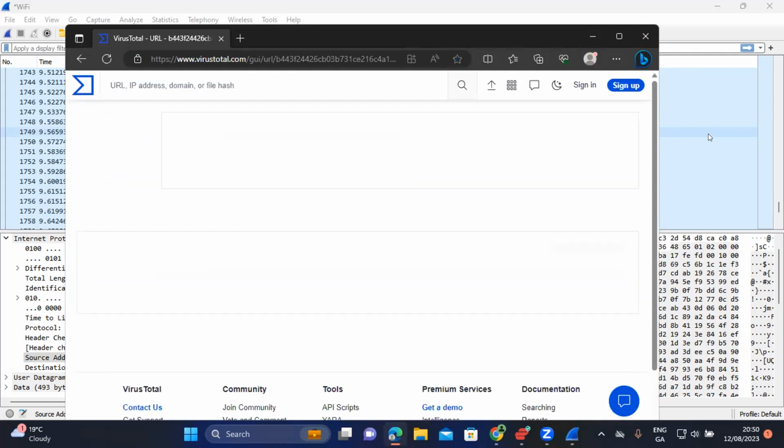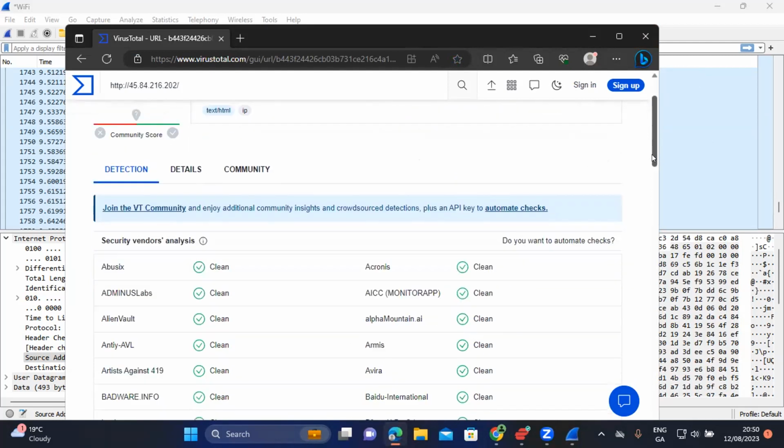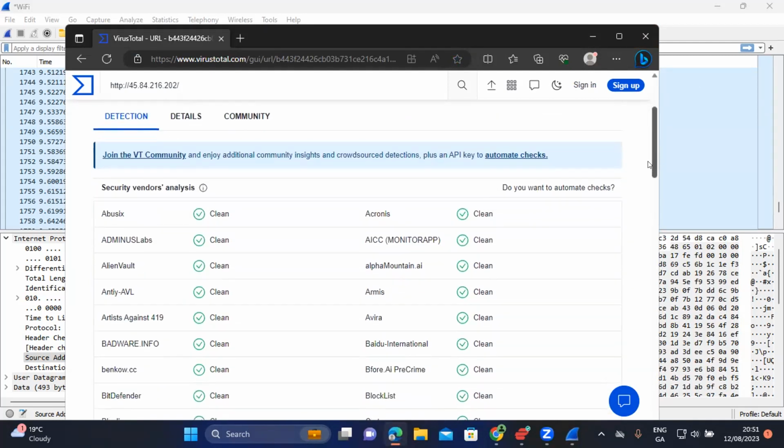Just click on search. So number one, we're able to establish that this IP address is clean, is not malicious, right? Does everybody agree with that? Yeah. Okay. So what we want to do now is to understand where the IP address is coming from.